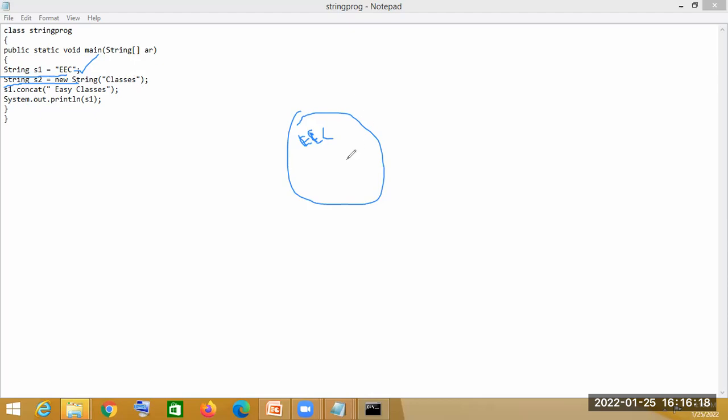In the same way, it will look in the string constant pool, and there is no word classes present. So it will store classes in a different memory location, because both are not the same.